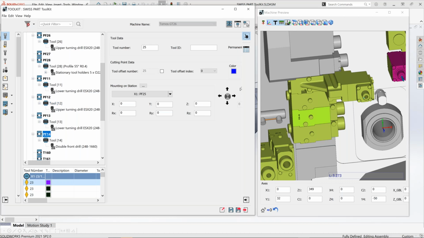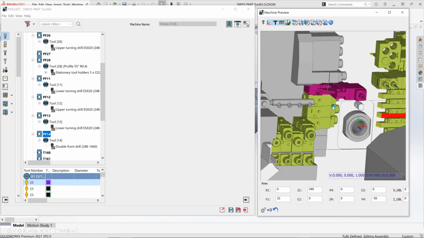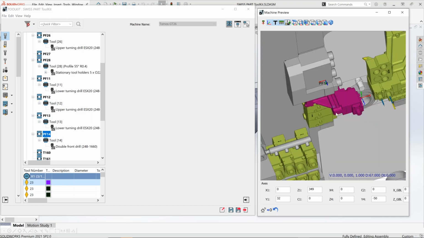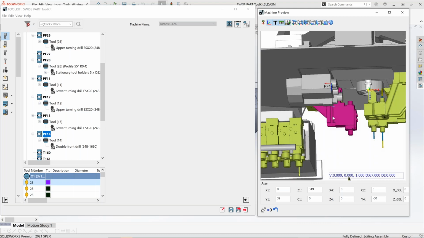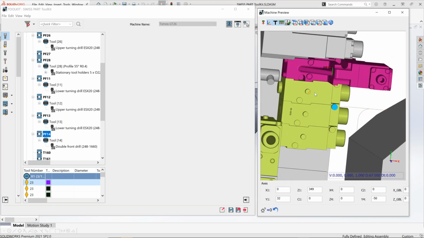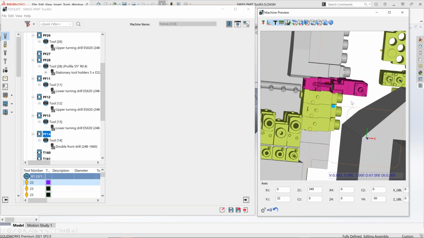So for example, I have this nice attachment here. So it's for the face milling, I think, or maybe face drilling. And also this attachment is for radial milling. As you can see, the direction of the tools will differ.